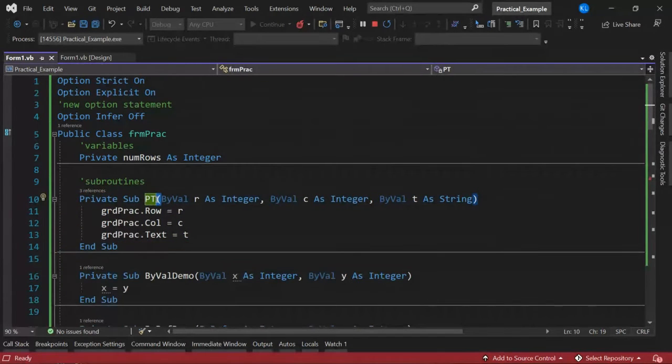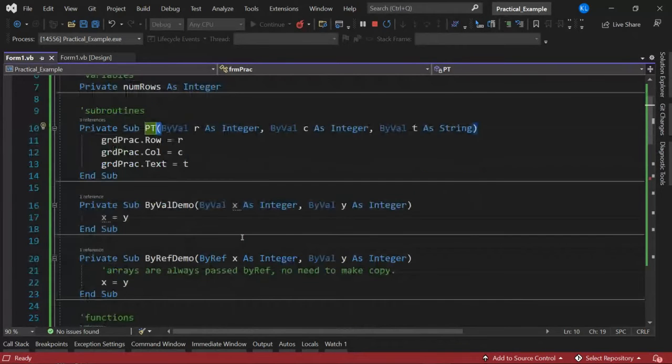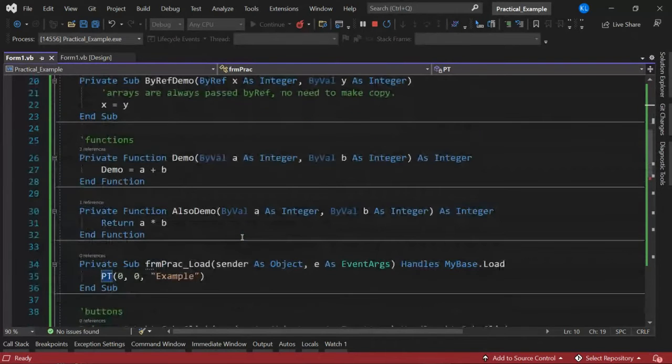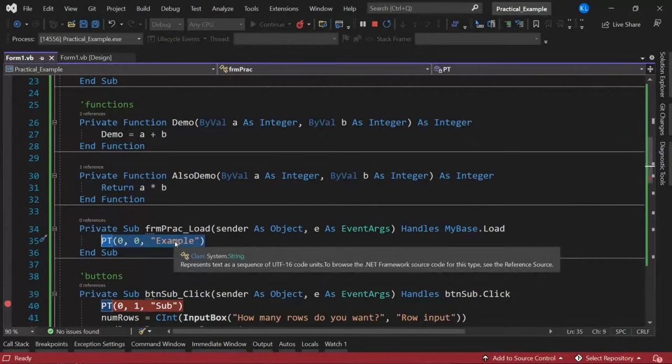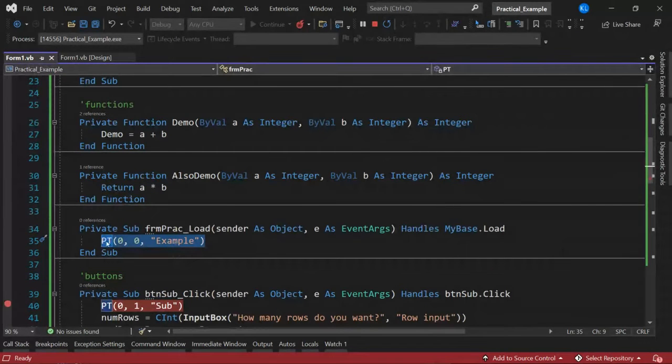PT stands for place text. You can name it whatever you want to name it. Once again, I'm passing R by value, I'm passing C by value, I'm passing T by value, and then I'm going to tell it which row, which column, which text. When I start using it, here is the form load. The first time I use it is in my form load. I have my place text subroutine, I say 0 and 0, and then example. But again, because a subroutine does not return anything, I'm not putting anything before it. There is no 'the subroutine equals something' because it doesn't return anything.